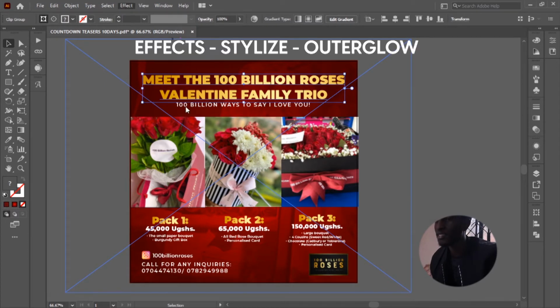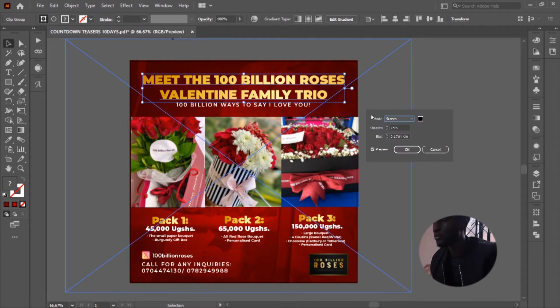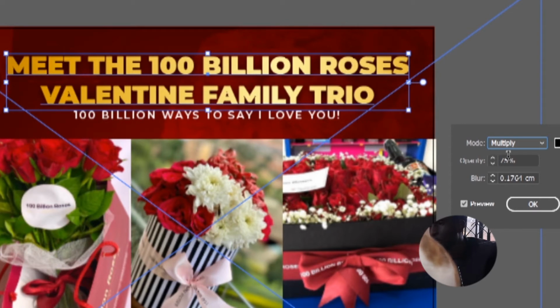and when I click it, I'm going to go to Effects and open up Outer Glow. As you can see, a window has popped up, and the mode is in Screen right now. We're going to change that to Multiply, and in the preview window you can see the text has become darker. Now to me that's a bit too much.